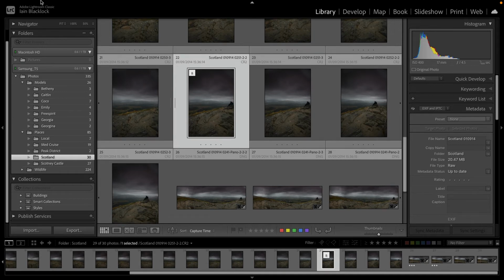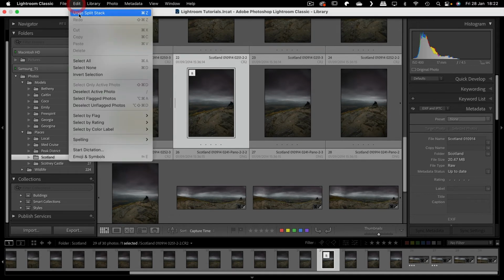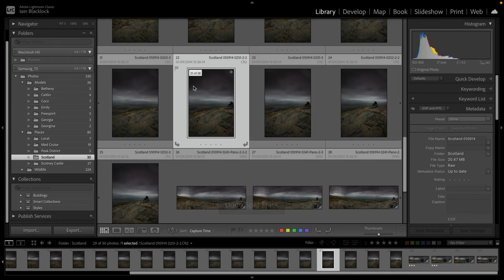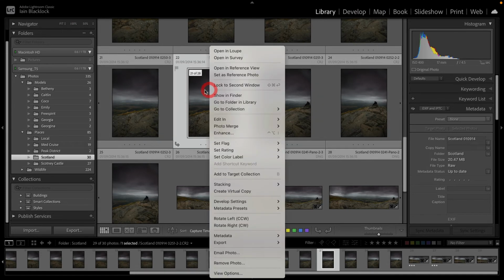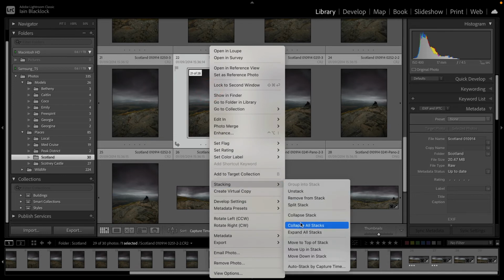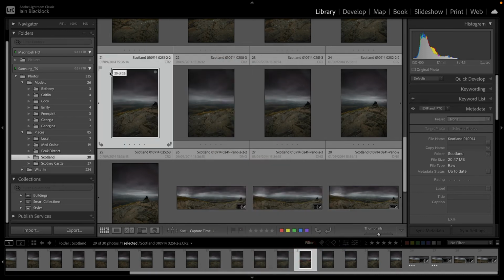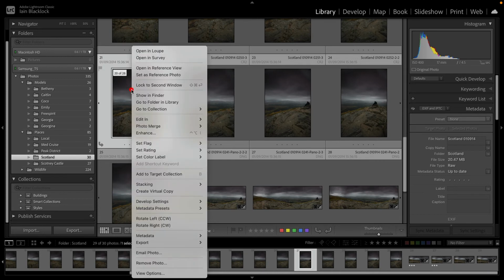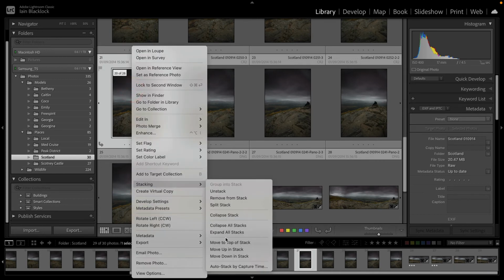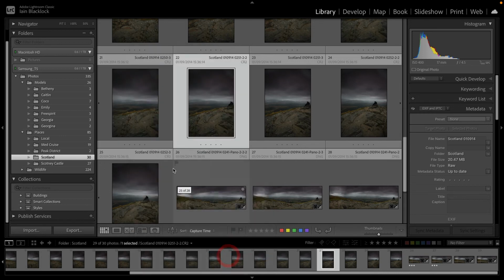I'm just going to undo that split, edit, undo split stack, so that we've got the one stack again, just so that I can show you the next option, which is we can move images about in the stack. So we can move it up the stack, and you'll see that one's now 20, that's 28, it's swapped them around basically. If I just go back in stacking and do move down stack, you'll see it puts it back. So we can change the order of the images in our stack if we want to as well.